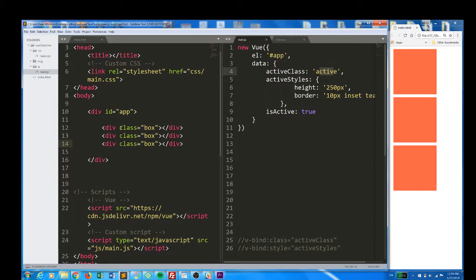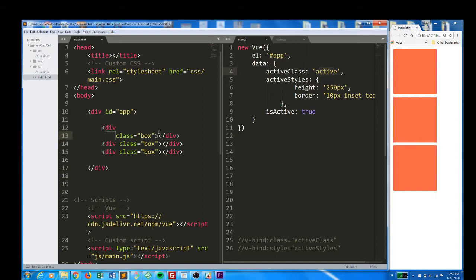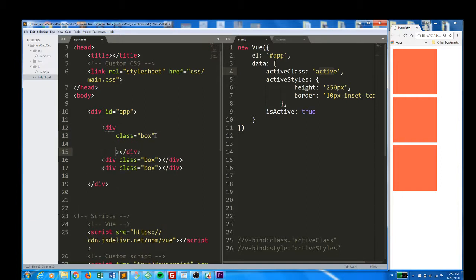So let's just try a pretty simple example. I'm going to take this first div and I'm going to use the v-bind directive to bind the class attribute to the value of active class. Quick note, it is completely okay to have both a static vanilla HTML class attribute and a Vue-bound class attribute. Both of these at the same time on the same element is completely okay. There is no problem with that. Okay, I can do both.